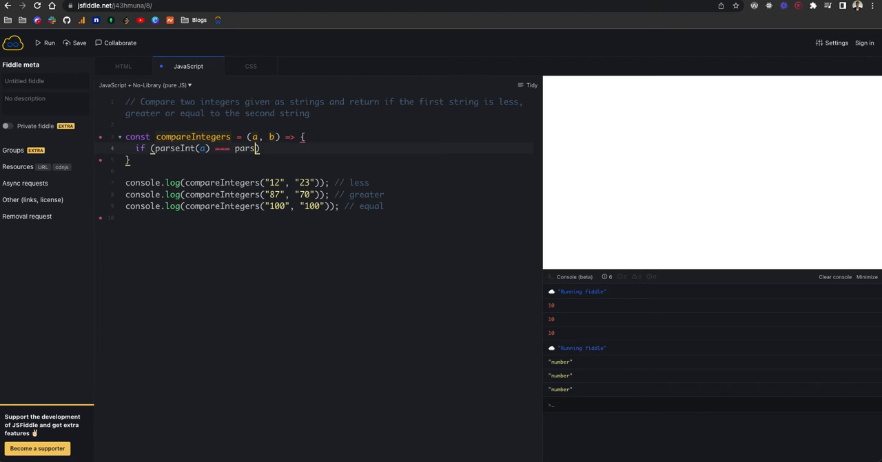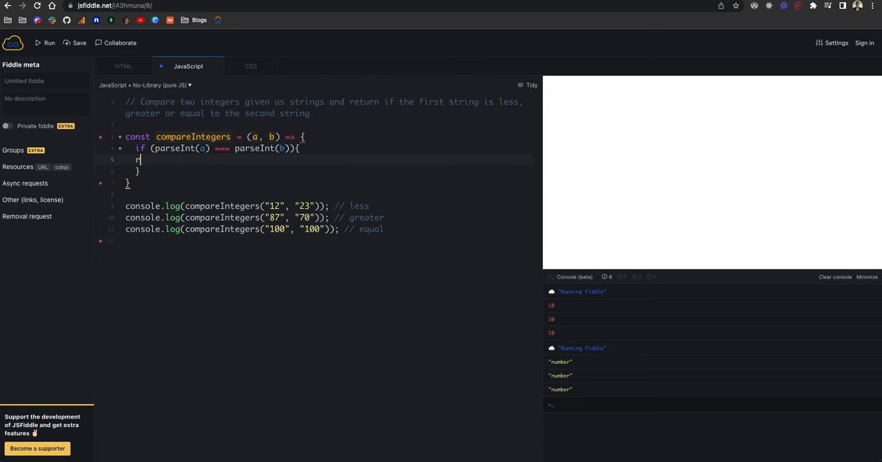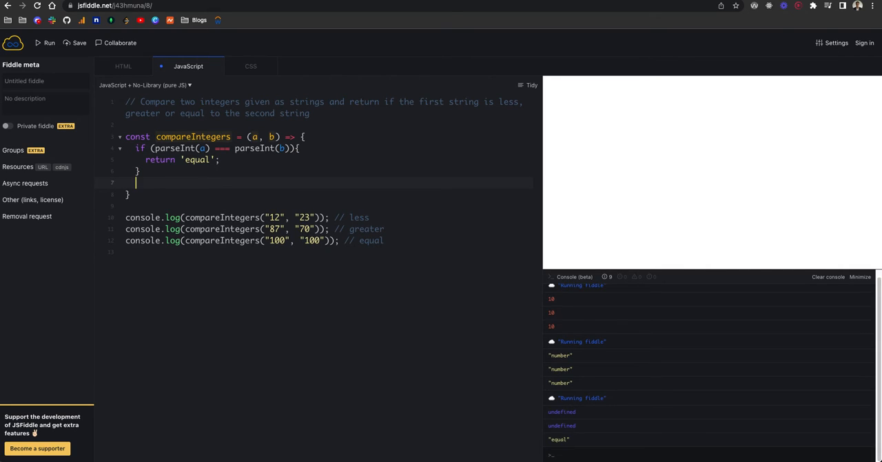parseInt B. If that's true, then we want to return equal, like so. And then else we can do something else. So let me just do that.